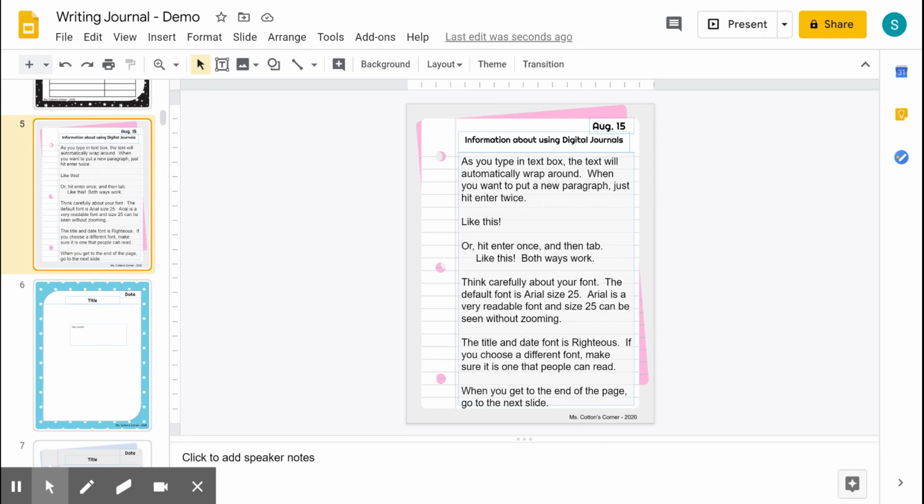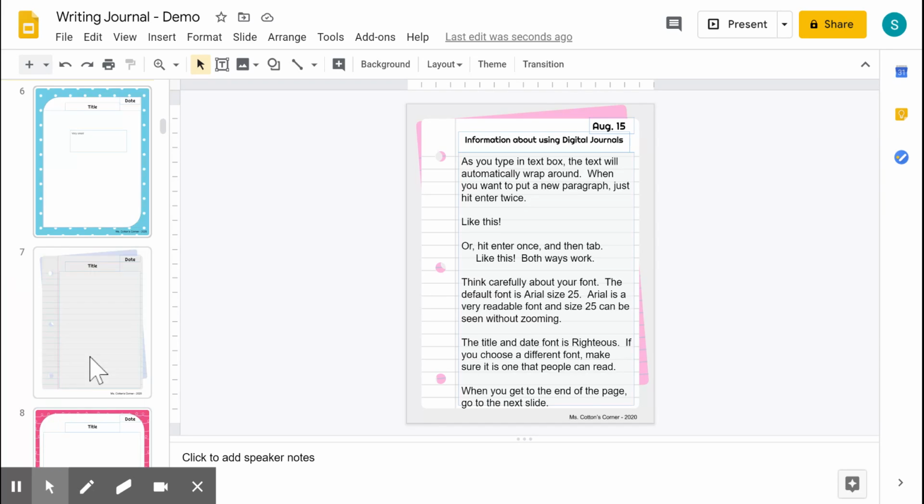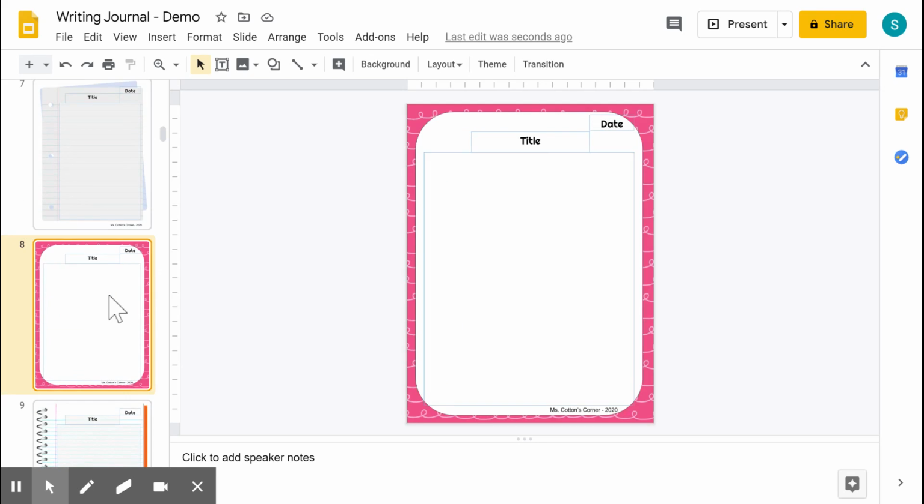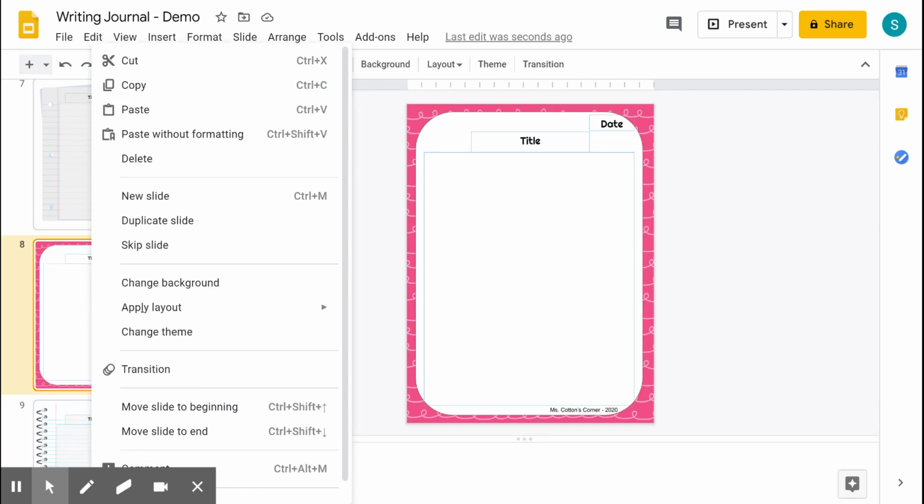The last thing I want to talk to you about is adding and duplicating slides. Let's say, as you are typing, you really like this slide background, and you want to use it for more than one page. As you'll notice, every page is a totally different background. If you really like this one, in the thumbnail, right-click on it and duplicate it.